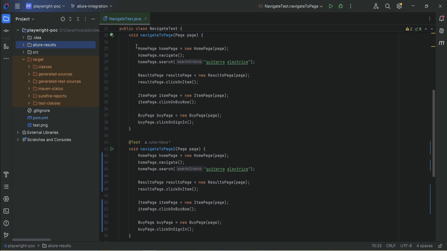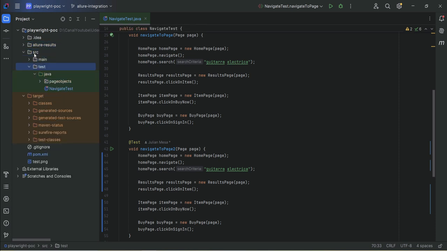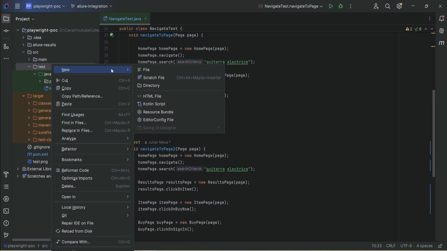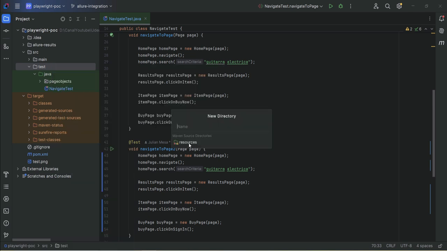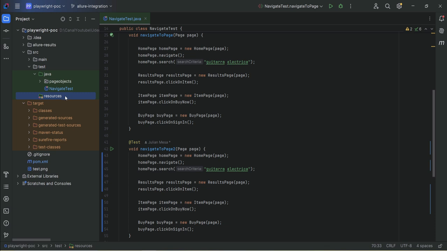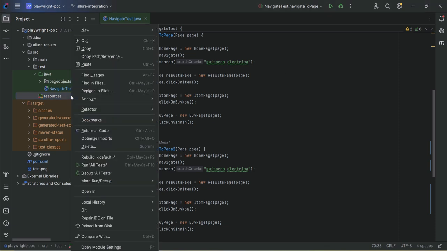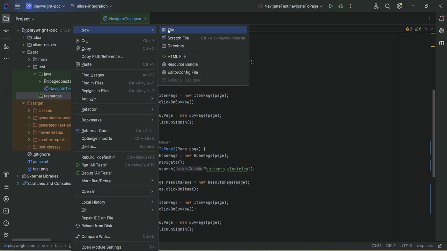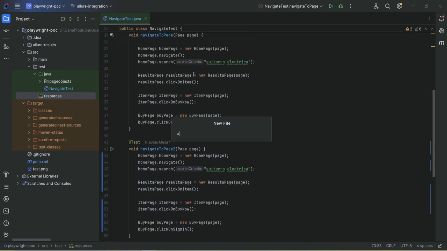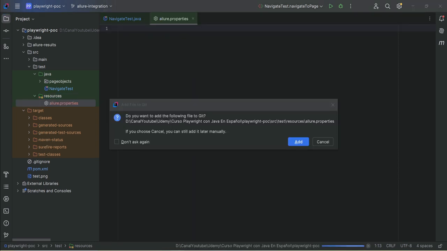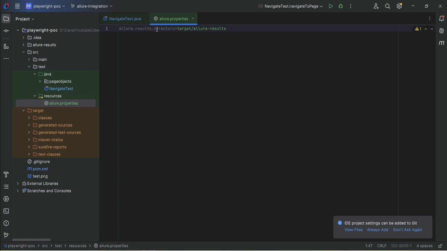There is a way in which I can change the location where those results are generated. So, we are going to do that. We are going to come to src, test, and right-click on test. I am going to give it a directory and I am going to select this that says resources. I simply click on it and that's it. Here I am going to create a file called allure.properties. I right-click there on resources, new file. I am going to define the following: allure.results.directory equal to target/allure-results. So the idea is that the Allure results are generated here inside.